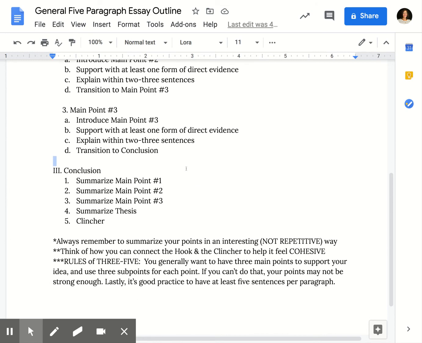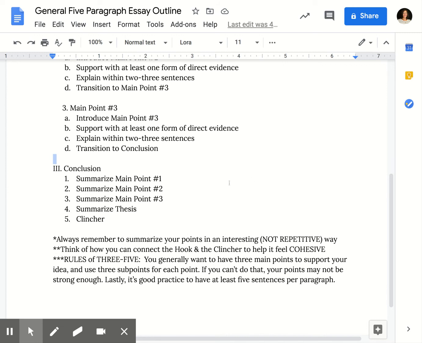So I added some asterisks for you to always remember your summarization needs to be interesting, not repetitive. So don't just restate it using the exact same words. At least get a little bit creative and use a thesaurus or something and change up some of the words or the order, okay? But you don't want to sound repetitive. That's boring, okay? Then I added that thought, think of how you can connect the hook and clincher. This helps it to feel cohesive, like it was meant to be, okay?